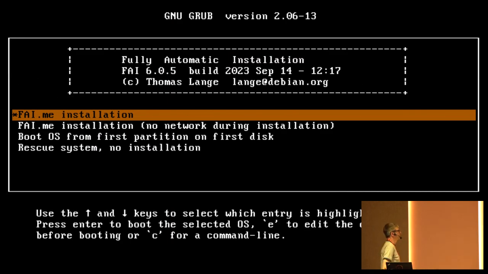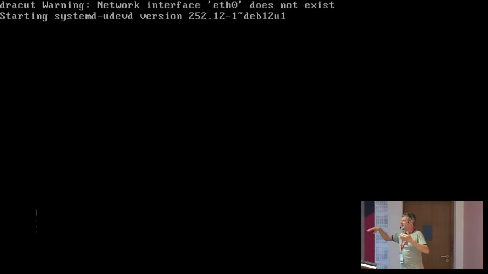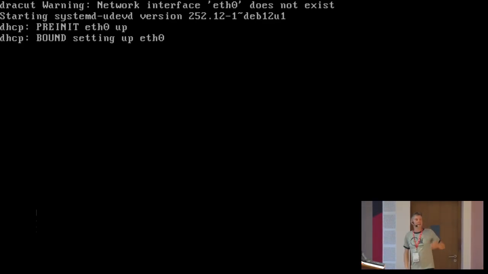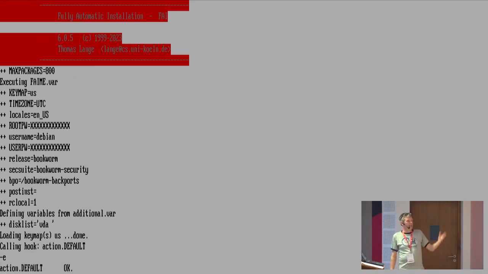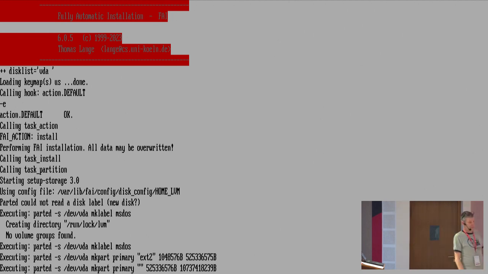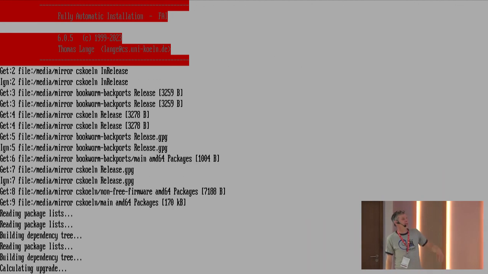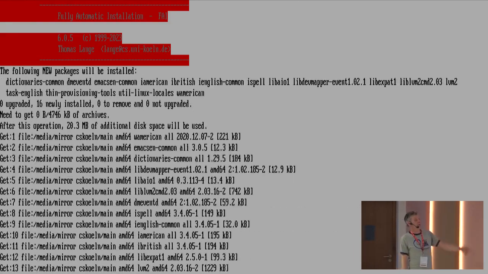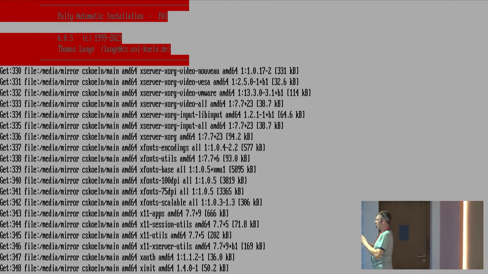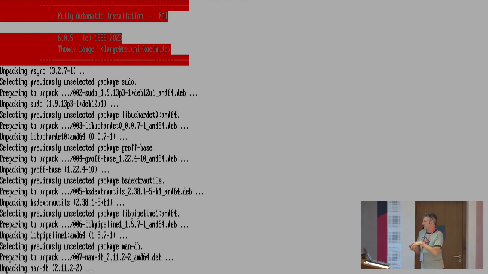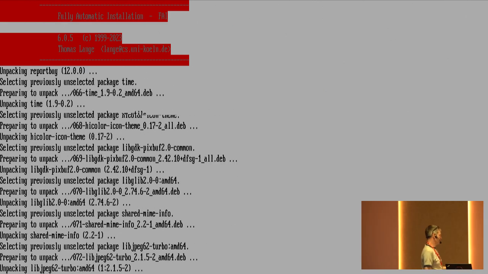So this is a GRUB menu, and now it's starting. This is the ISO that you will get. You will see on the web page a URL, so you can download your own customized ISO, just boot it, and you don't have to enter anything. The FAI installation then starts. It does the partitioning. You see here the commands being executed, and now from the local mirror. So all packages that you selected for your desktop or whatever are already inside the ISO. So there's no need to have a network connection.